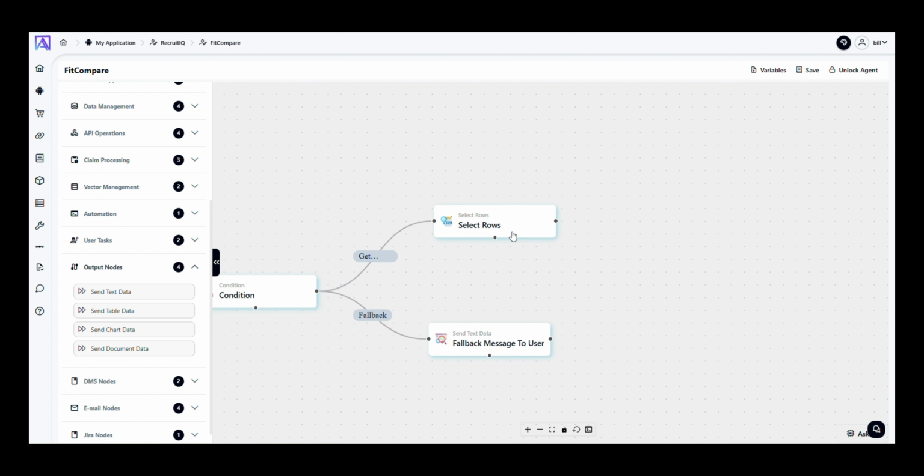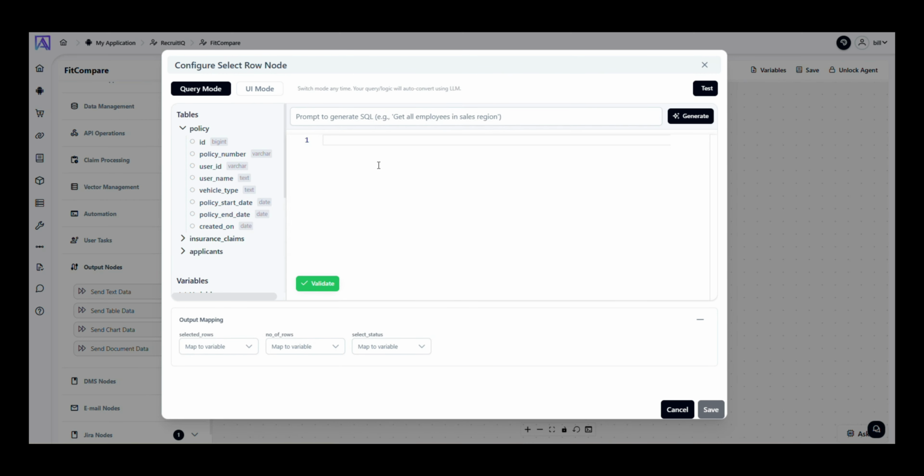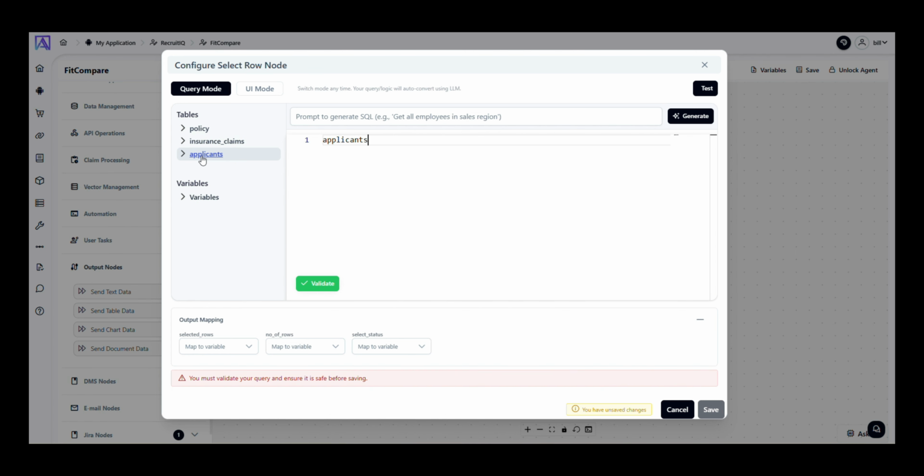Now let's configure the Select Row node. As the name suggests, it is used to fetch entries from the database. We'll use this node to fetch applicant details using the candidate IDs extracted by the LLM node. Click on the node to expand it. Then, click the Configure button, which offers two modes to define your query: Query mode and UI mode.